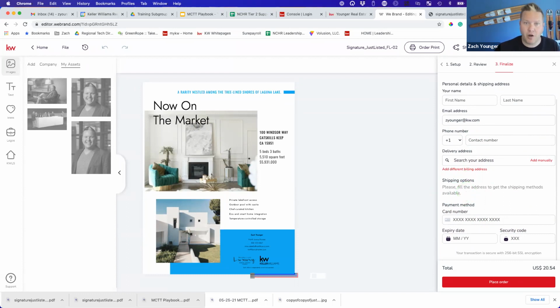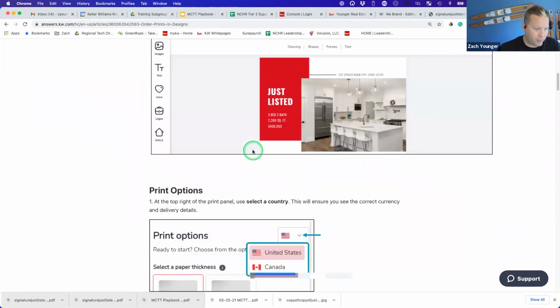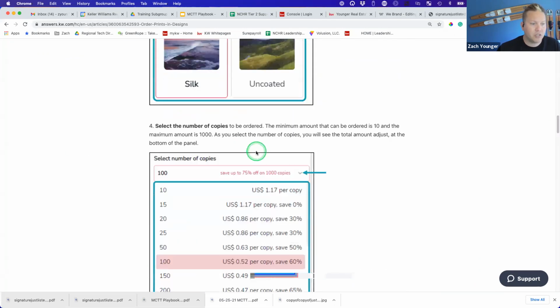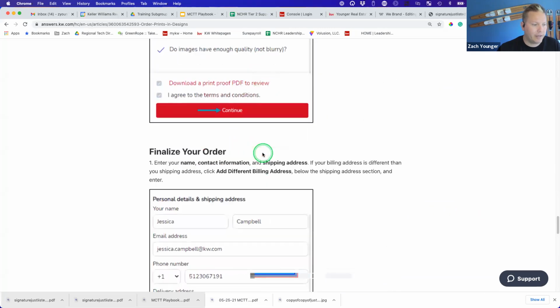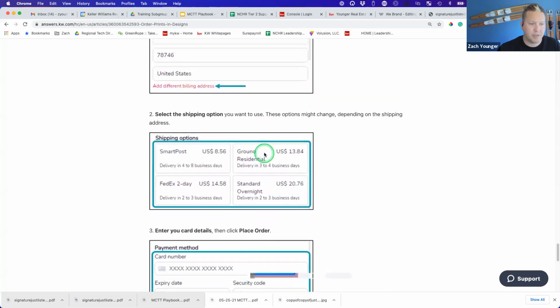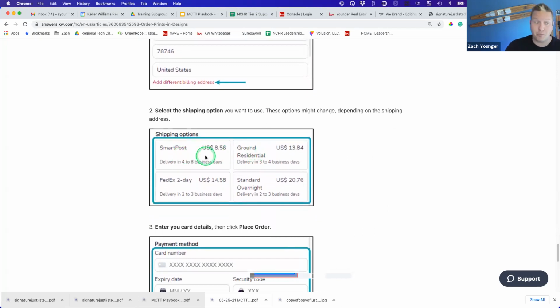Let me just pull up the help article so you could see that, so I don't have to put my credit card in. When you get to the shipping, it will look a lot like this. You're going to have an option for smart post that's going to get to you within 4 to 8 business days. So if you're not in a hurry, you're ordering ahead of time, you could absolutely use the least expensive option. Now, if you need something to get to you as quickly as possible, you, of course, can do the standard overnight or a FedEx 2-day.